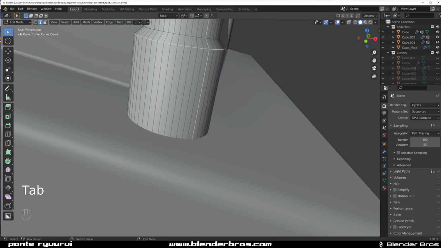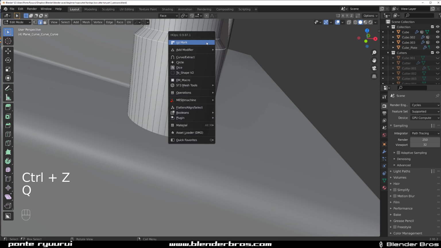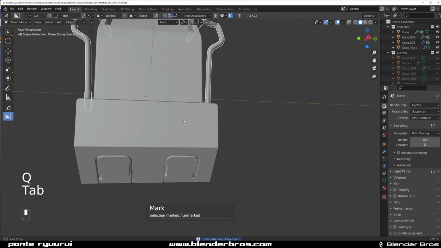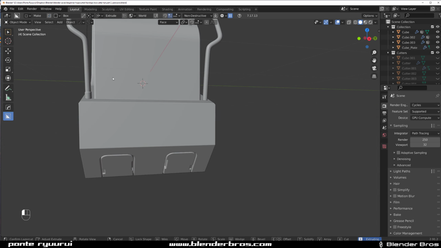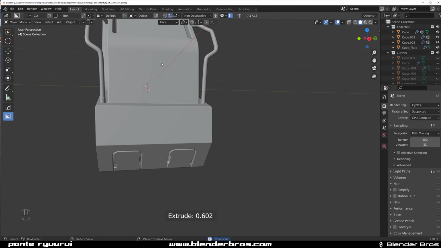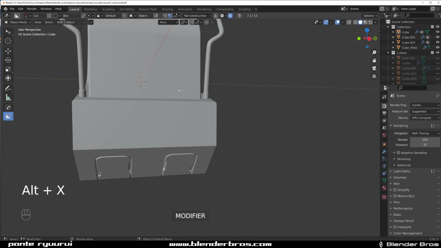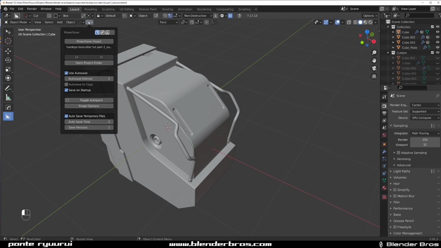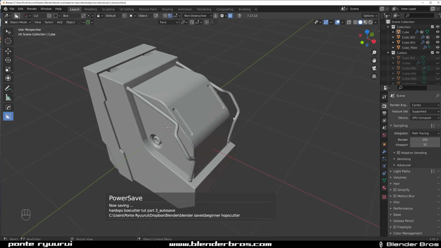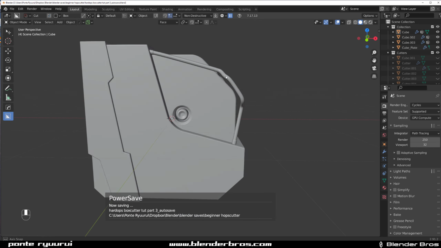Select these two edges and mark them, and we beveled, and we sorted, and then we have to just mirror this across. So select this, shift select this, and mirror, and we're done. Okay, so save this. Okay, so that's that.